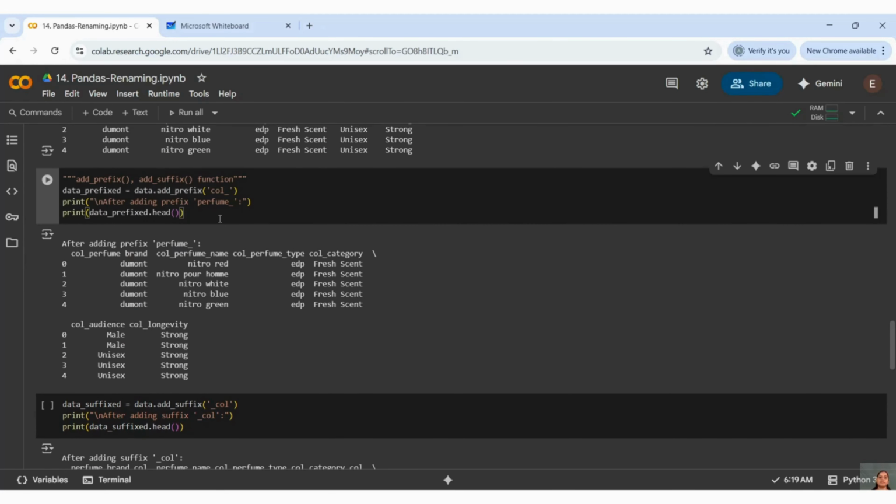Let us see another example. This is one example where I am showing how to add prefix and suffix to column names. So here you can see I have added a prefix perfume. Perfume doesn't look good, let me change it to col. I want to prefix my columns with col underscore. Prefix means whatever word you are trying to prefix is going to be appended before the name, at the starting of the name.